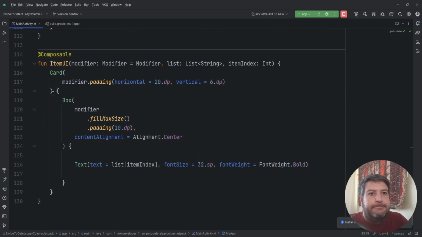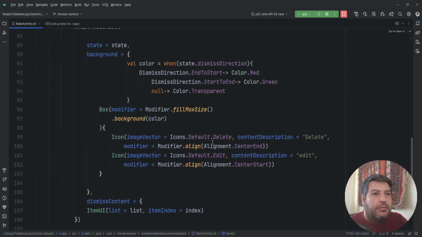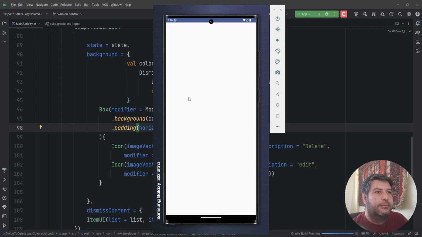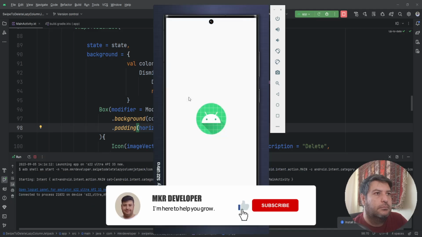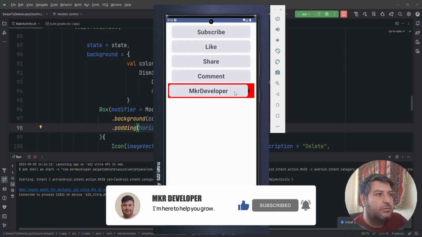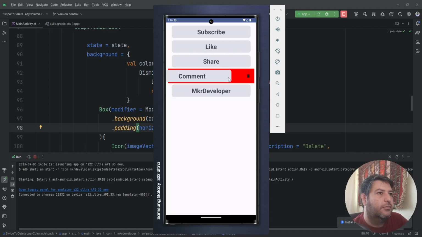So here in the UI, we use a card. And the card has this padding. If we use the same padding for the box, this problem will be solved. Just like this. And now I'm going to install it again. Now we don't see these icons. So you can see that we have the icons and it works perfectly.